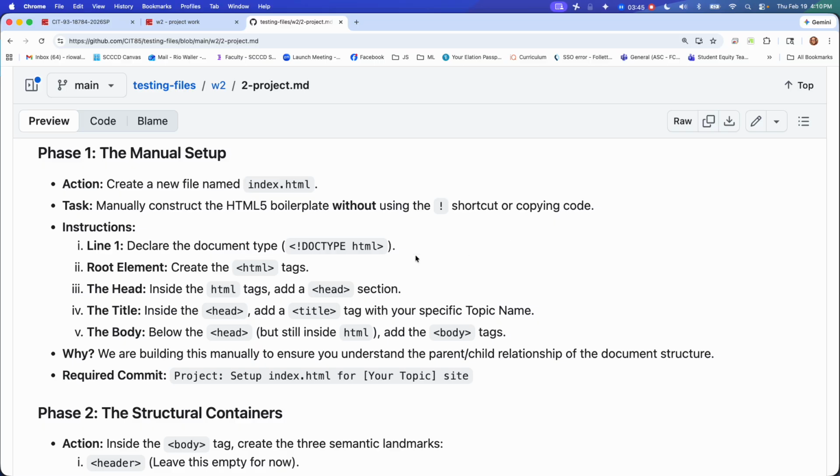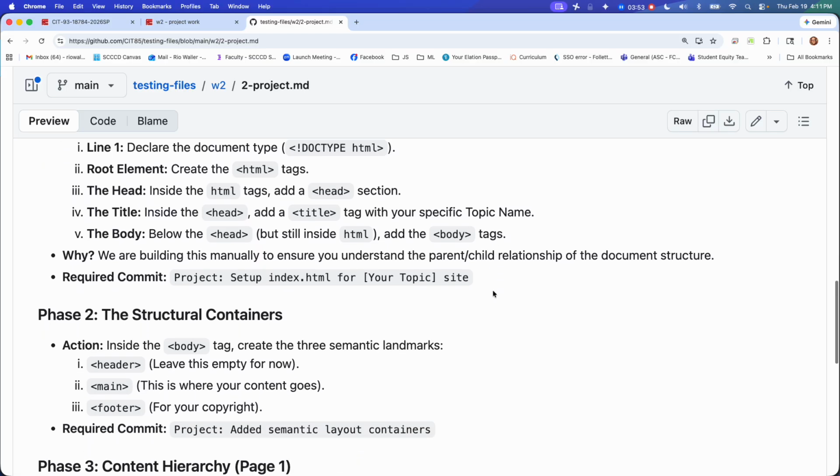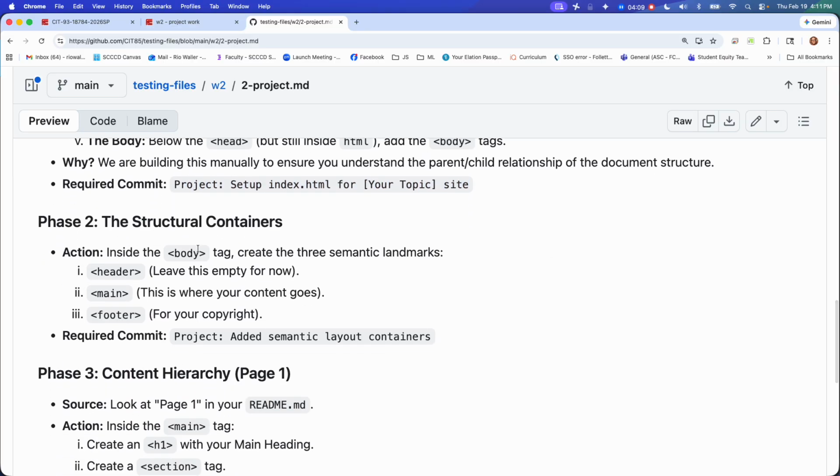So then declare, just as you've learned already, the doctype, the root, inside. So this is for you to walk through, read, and understand and produce. Now, once you get this step done, then you do this commit with your topic of whatever your site is. So project colon, so this is your commit message, your required commit.